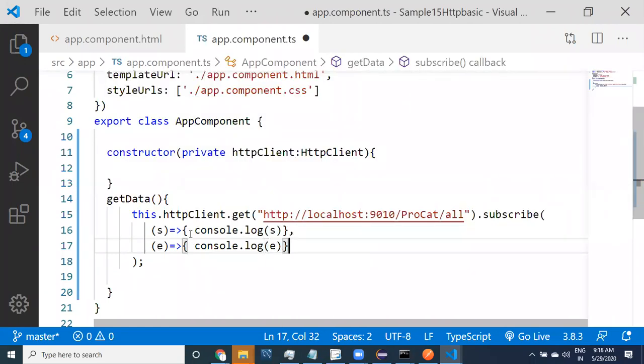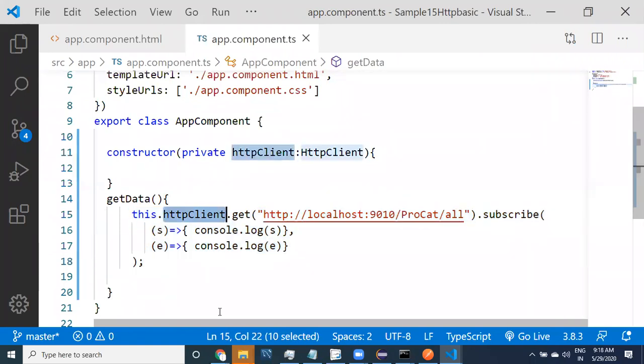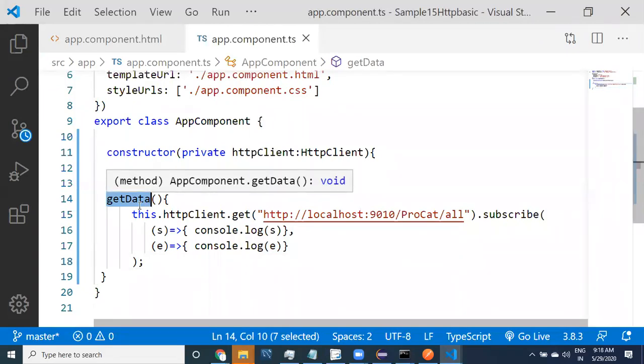For error, e, console.log e. So this is going to be something like this dot HTTP client dot get of this URL, dot subscribe, console.log s, console.log e. This is going to be inside get data.